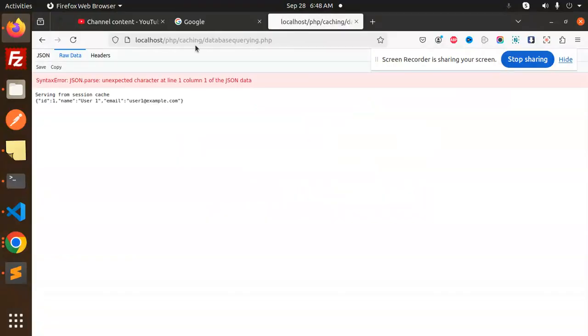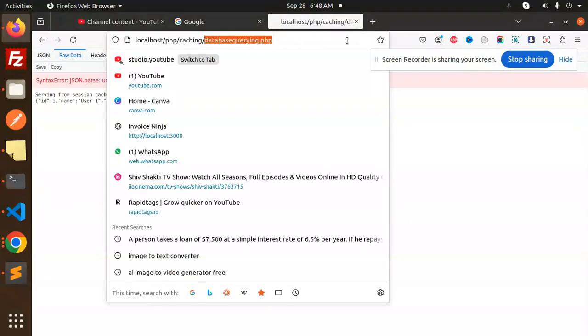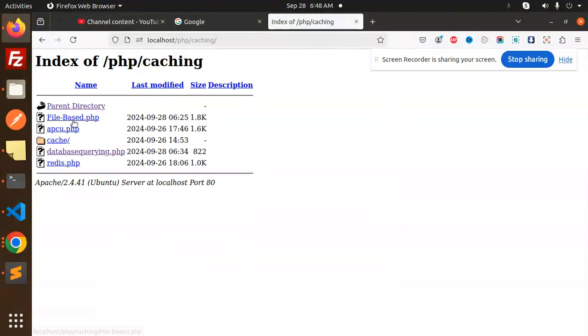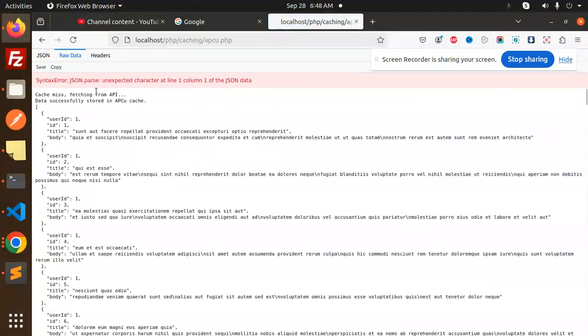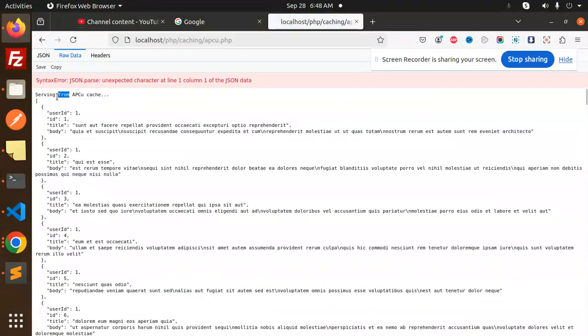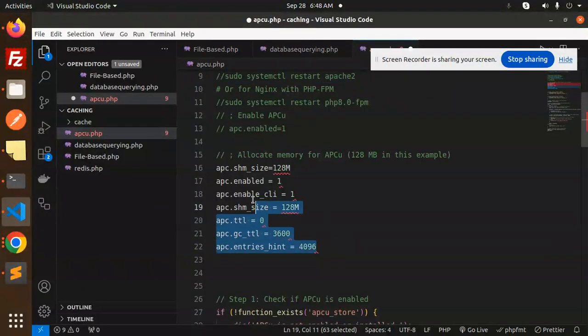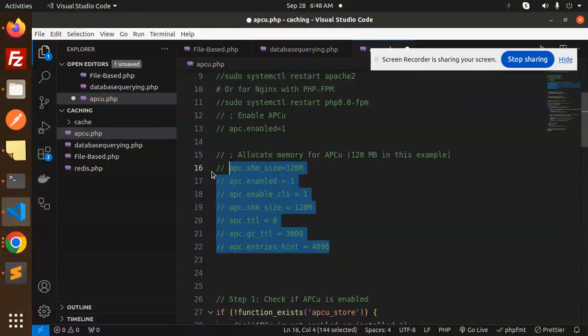Okay, so here we go with our APCu. Here you can see cache miss, fetching data from the API. So data successfully stored in the APCu cache. It's stored. Now I'm going to reload it. Serving from the APCu cache. Okay, now it's serving from that one. Let's comment this one. This is how we have to set it up.